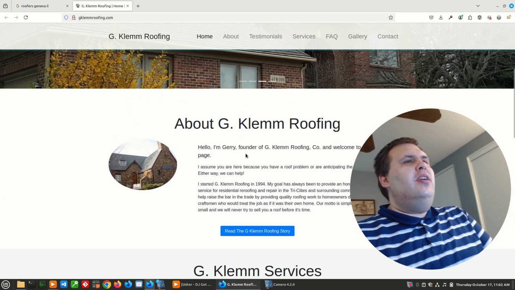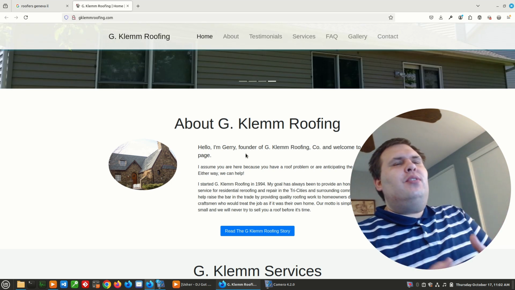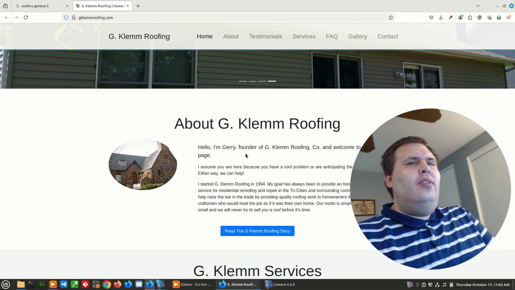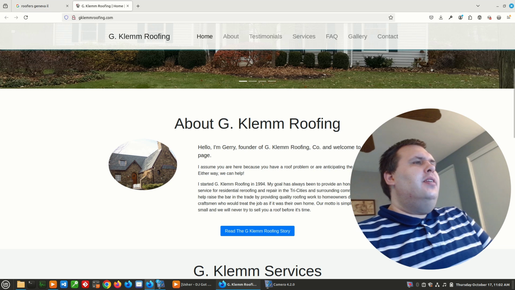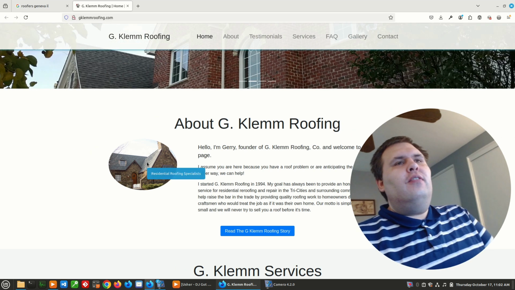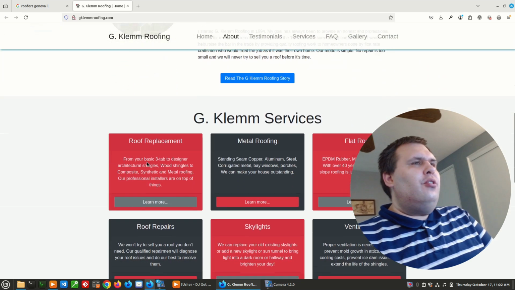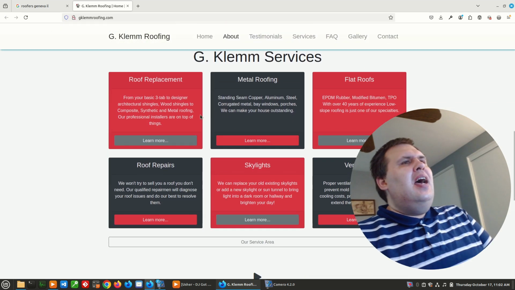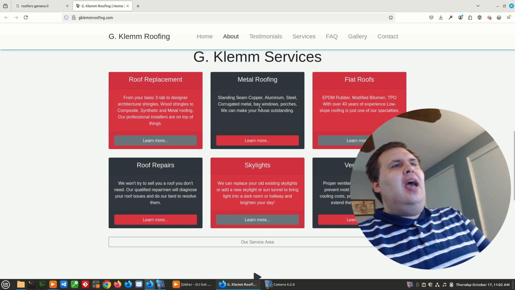So I think this about is good. It's good to have an about section, but I would move this further down the page, and I would replace this picture of the roof actually with a picture of the owner. Scrolling down to their services, I really don't think this red and gray combo works.